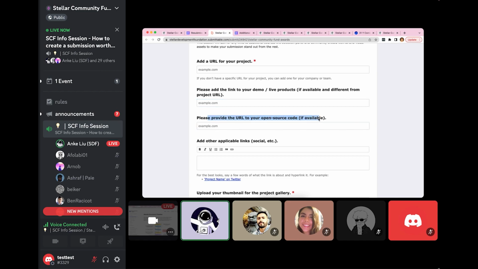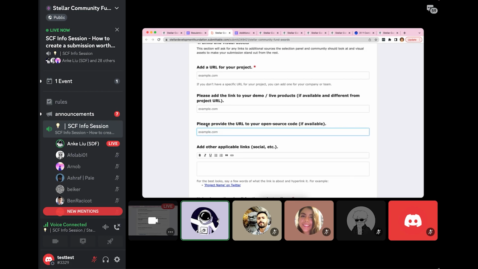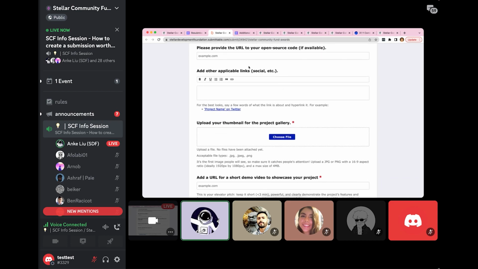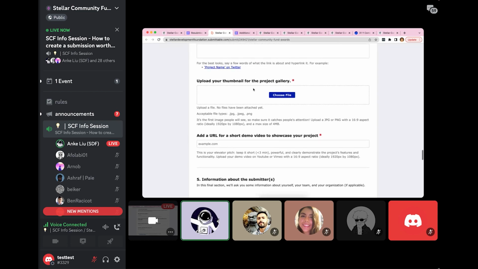And similarly, this attaches to your open source code. If you have open source code, please share it, because we have reviewers that can take a look at it, and it can really help, especially if you're not so good at the description part and the business model. Open source code can really help validate your project, right? And add any other applicable links. So if you have a more live product, you can add social, like Twitter, GitHub, anything that is about your project.